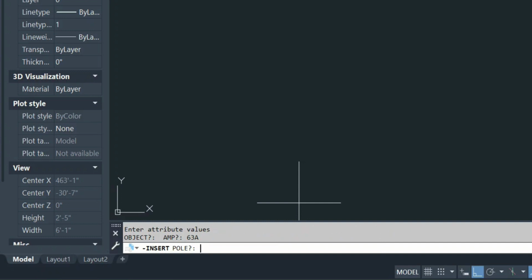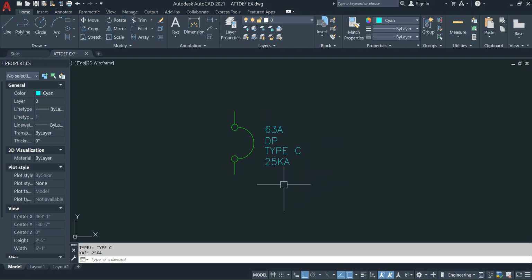Command line I scan again. How many volt? I will make it double volt. Enter. Then what type is it? This one is type C. I will press enter. Then what is the kiloamp? Kiloamp is 25 kiloamp. I will type enter. Now the drawing and attribute text appear already on screen.